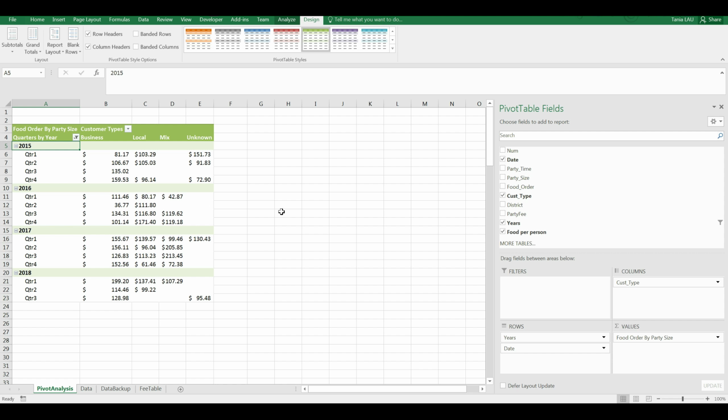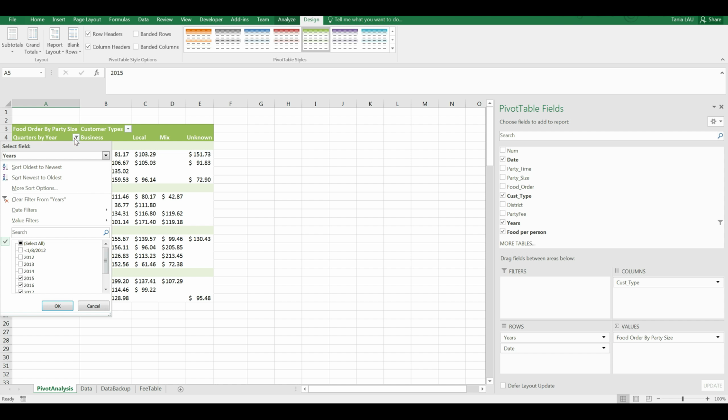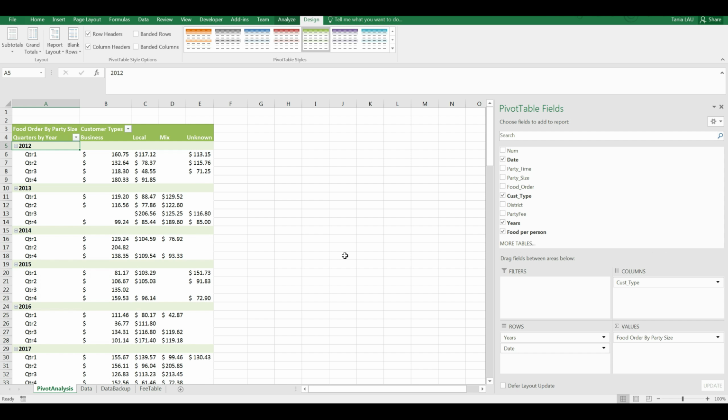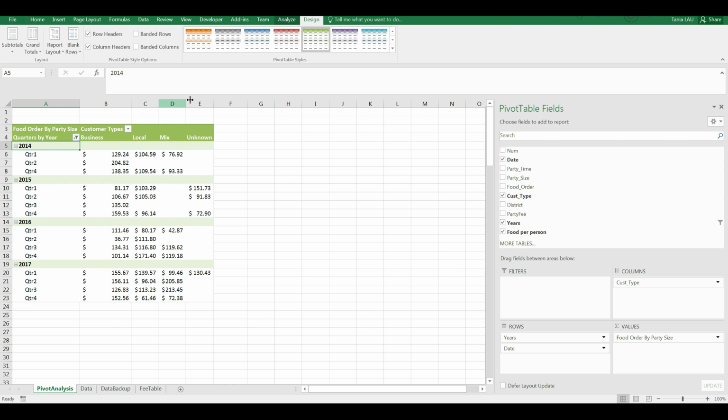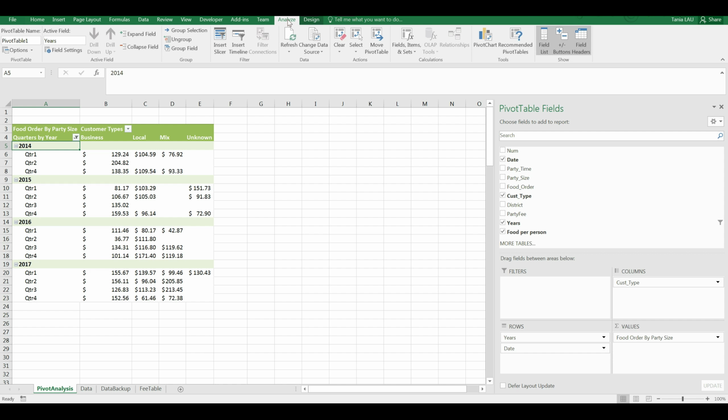Next, we are going to add a slicer to the pivot table. Before we do so, make sure you remove all the filters. So clear filter from years. And then we simply want to do another filtering by filtering data from 2014 to 17. We are going to insert a slicer. Go to the Analyze tab. And then under Filter, Insert Slicer.